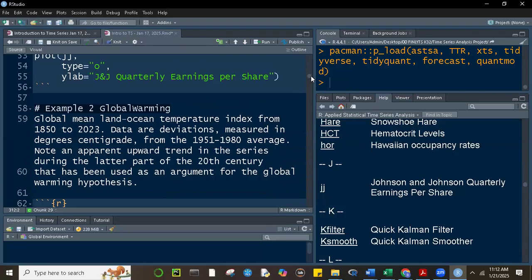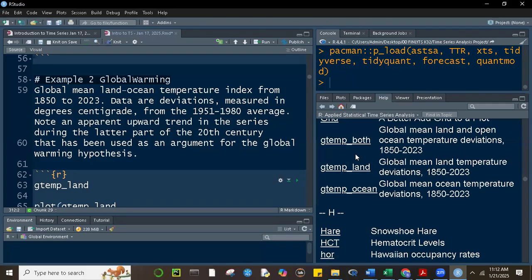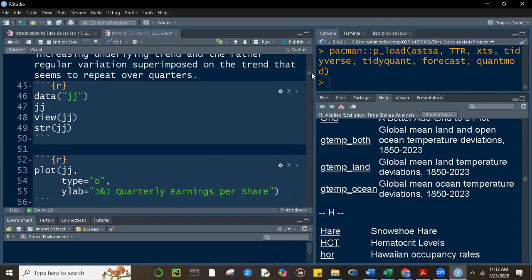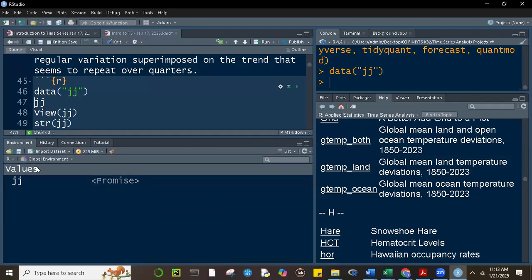And then next we're going to look at Gtemp. If you once again take a look here, we have Gtemp land and Gtemp ocean. So let's start first with J&J. In order to access this data, we can make use of data and then put in quotes JJ, which is the name of the data. Okay, so when you look at the environment here, this falls under values.